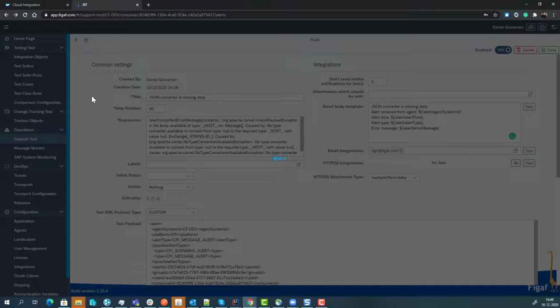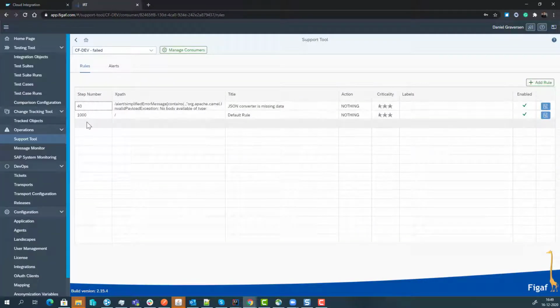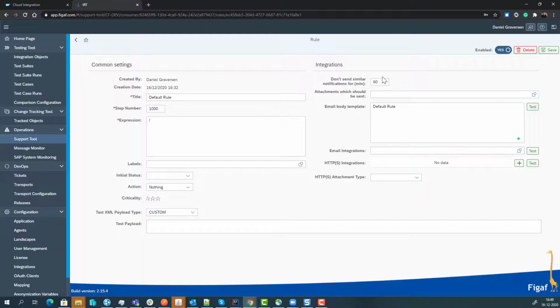So the key message is that on the default rules you should put in your email address and set it to only send every 60 minutes. Then you should only get the most necessary errors. Now you have installed the Figaf tool and are running it. You can run it here in the cloud, or you can also run it in our on-premise version. That's really simple to start up too.